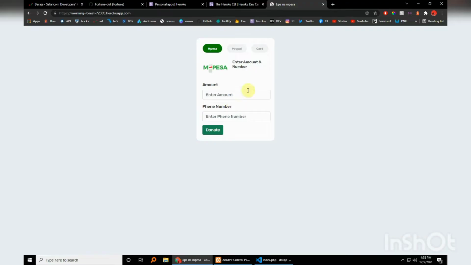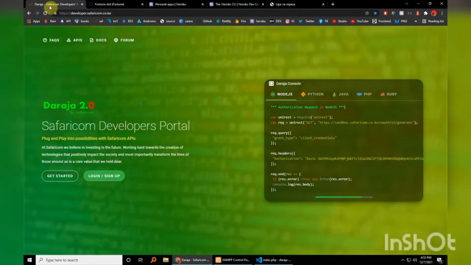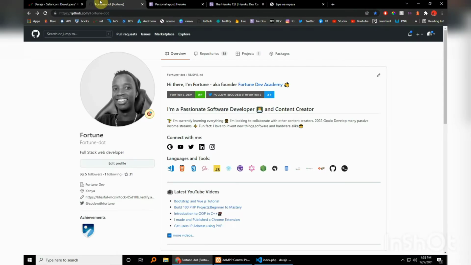So I've laid out a few things that we're going to need. First, we'll need obviously the main Daraja API, which you can go to developer.safaricom.co.ke and you will see a similar landing page. We are also going to need the repository containing the code. I'm just going to show you where you will get your own credentials and change this yourself.